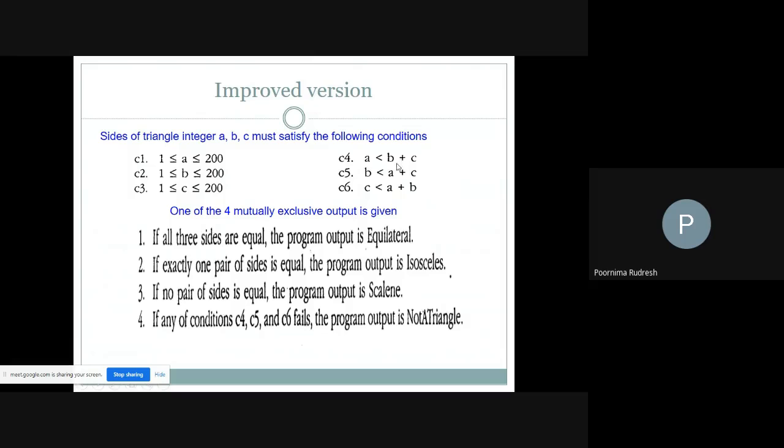Meaning here, once we perform the addition of B plus C, then A should be less than B plus C. Suppose I enter the A value as 500, and B and C as 200 and 200. Then what happens? B plus C becomes 400, but the A value is 500. Then that condition is not satisfied, because the A value is greater than B plus C. If that condition is not satisfied, then for the given condition it is not a triangle, or the output is represented as not a triangle.